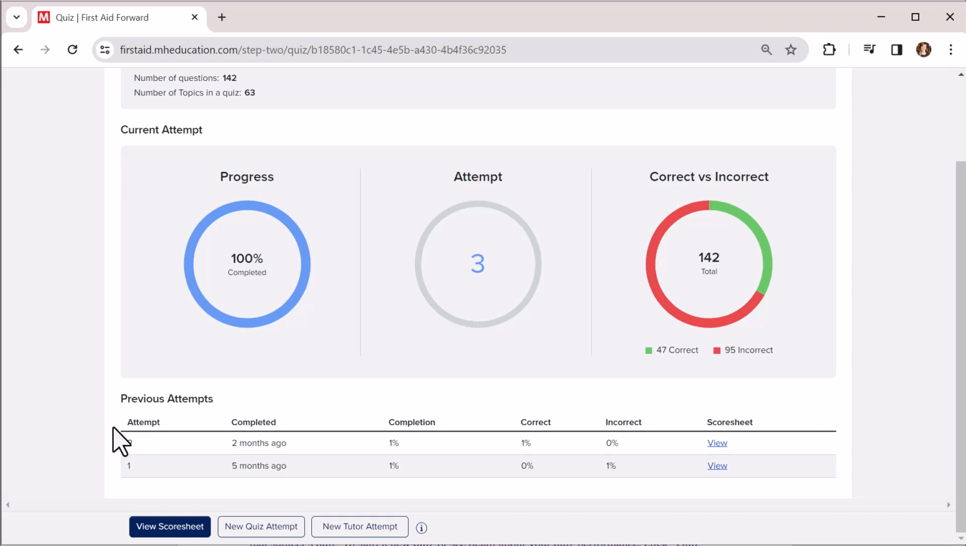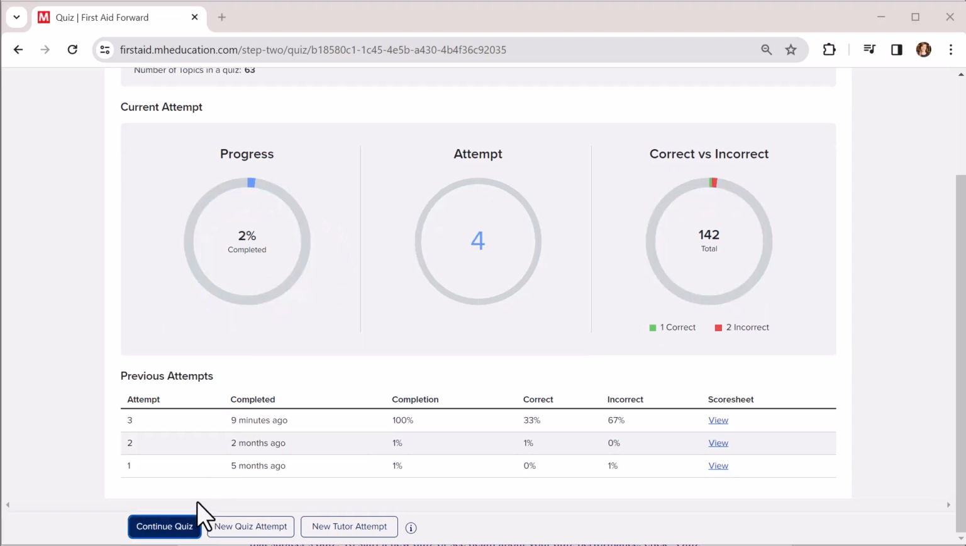See greater detail about a previous quiz attempt by clicking View under Score Sheet, or see detail about your most recent attempt by clicking View Score Sheet. Tip: you won't see this View Score Sheet option if your current attempt is not 100% complete. Instead, you will have a button that says Continue Quiz or Continue Tutor.